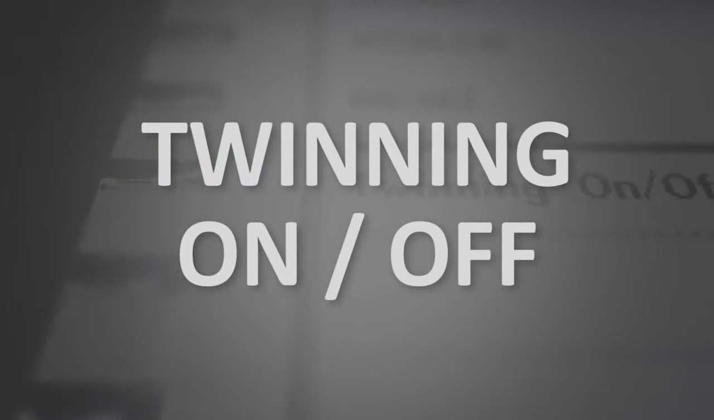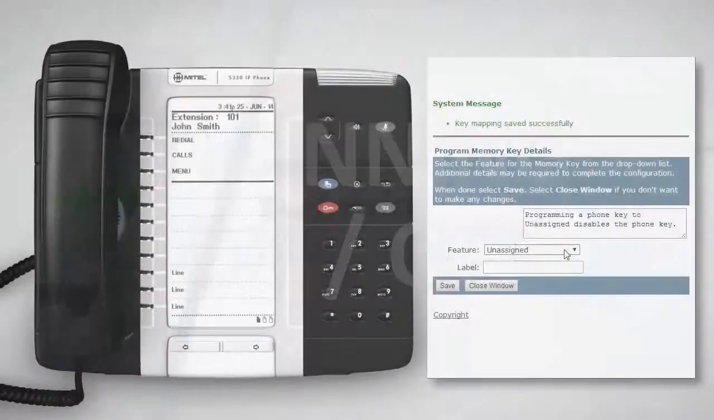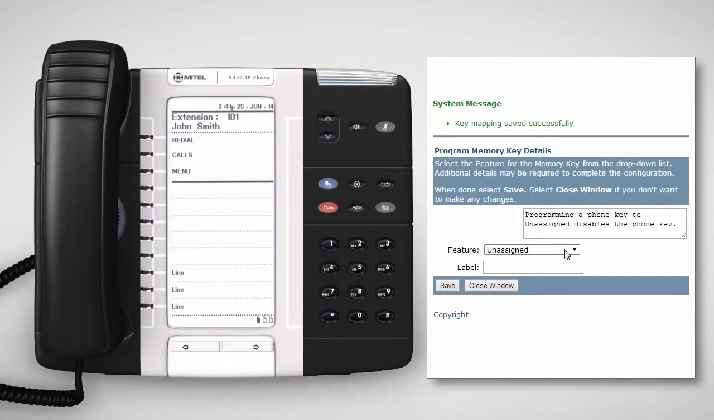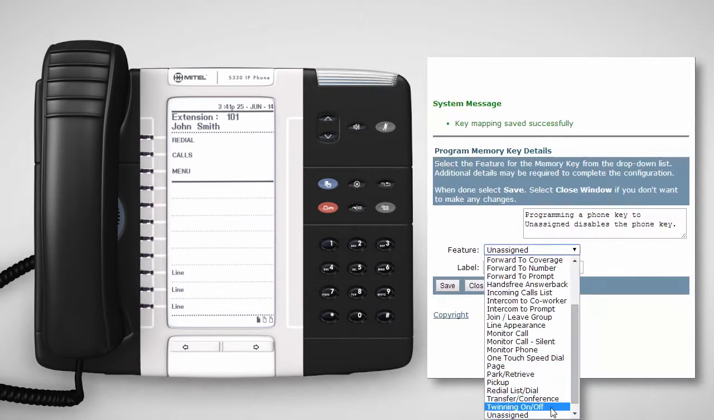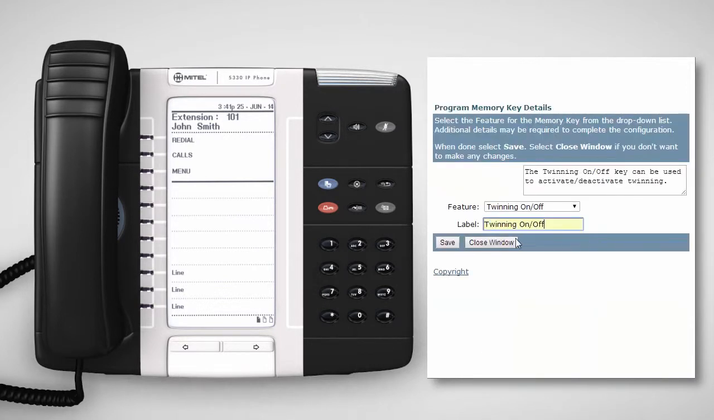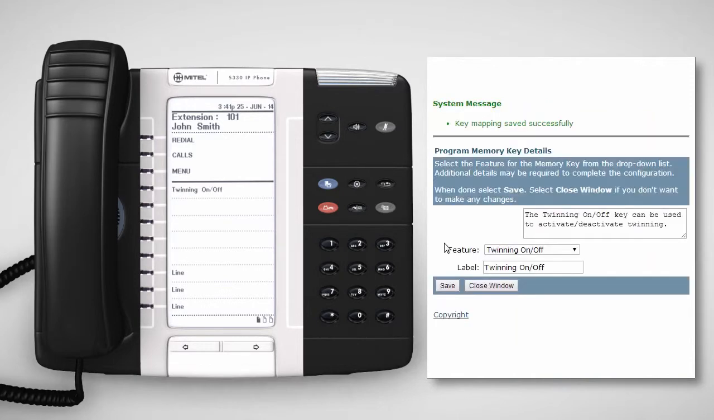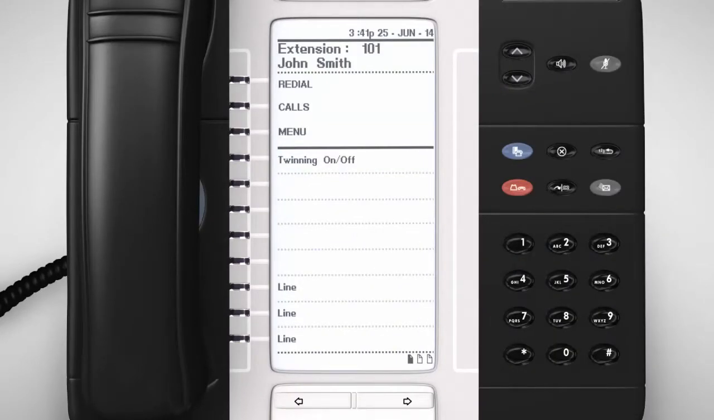Finally, the twinning on-off key can be used to activate or deactivate mobile twinning. Mobile twinning allows you to connect your desk phone and your mobile so that both ring simultaneously, allowing you to pick up your incoming calls wherever you are. In order to use this feature, you must first have your administrator set up mobile twinning on your account. Once activated, you can then go ahead and program a key to turn this feature on or off by choosing this option from the feature list, labeling it and clicking Save. Back on your handset, you can then simply press the corresponding key on your phone to turn it on or off. If the LED indicator is illuminated, then the feature is on.